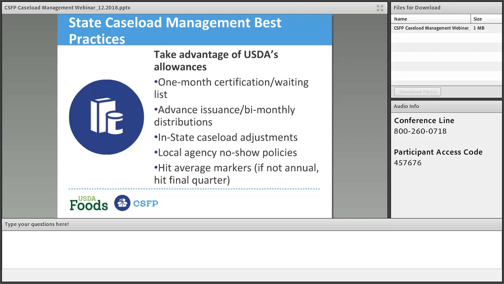So a lot of times, we will take advantage of that allowability that USDA provides, and we concentrate on making sure that at least for the final quarter, that would be July through September, that we definitely make at least the 95% mark so that we can be eligible to request additional caseload, or hit the 100% mark so that we don't reduce any of our base caseload for the following program year.